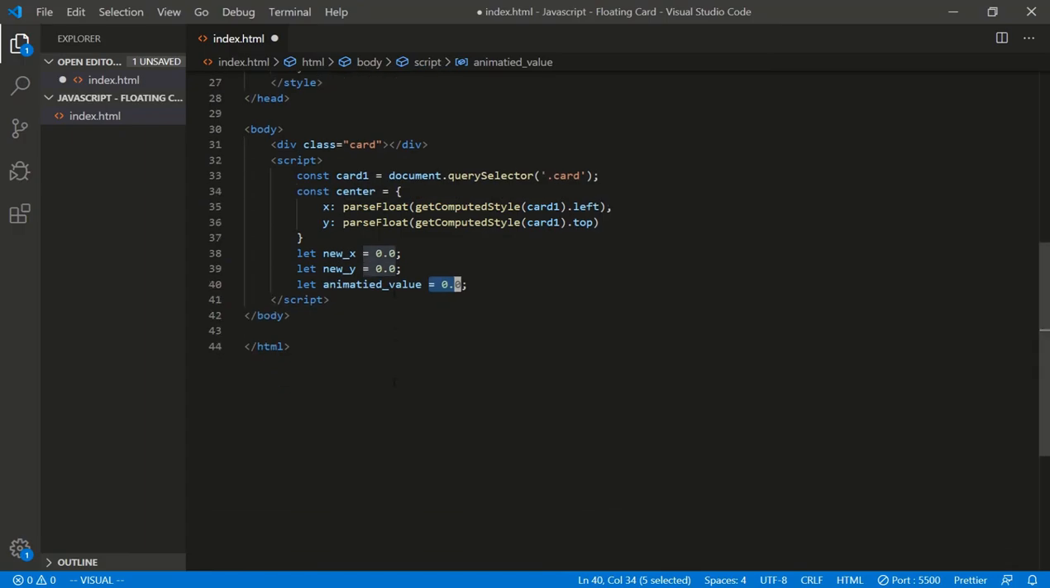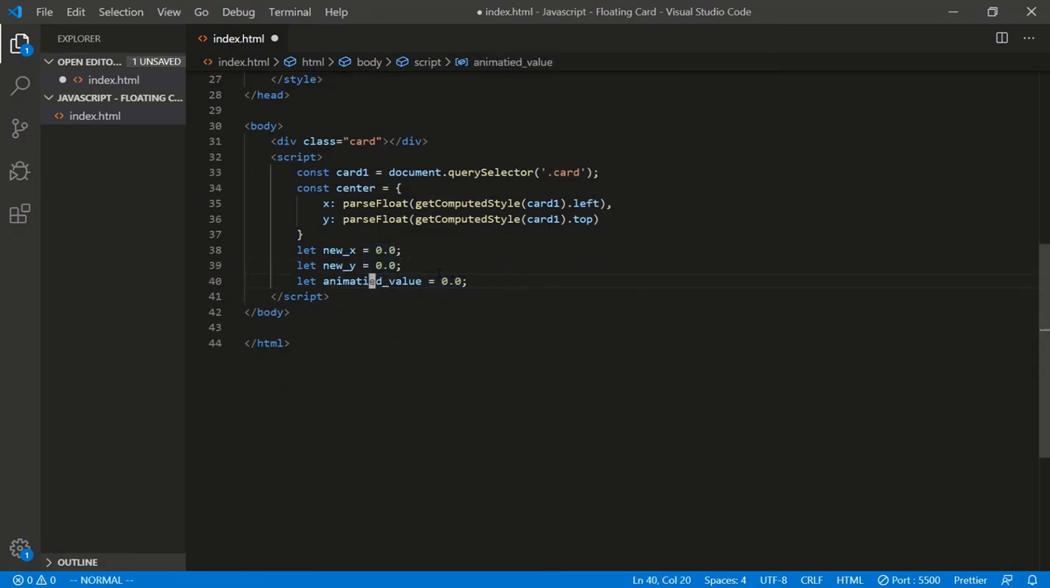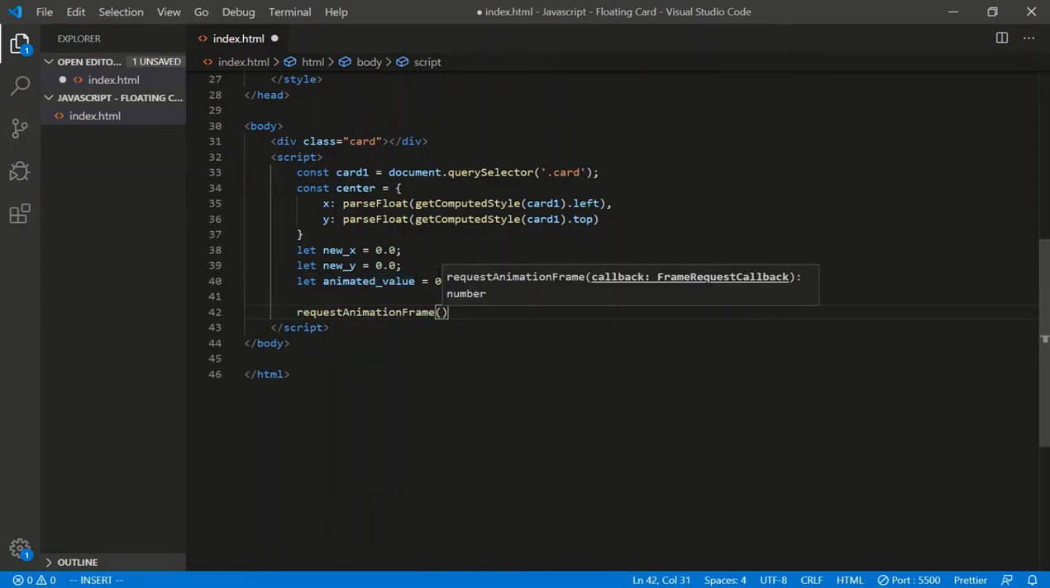And so let's hook into an animation frame. Let me spell this right. Animated. There we go. All right, so request animation frame. And we're going to feed in a function called start animation.